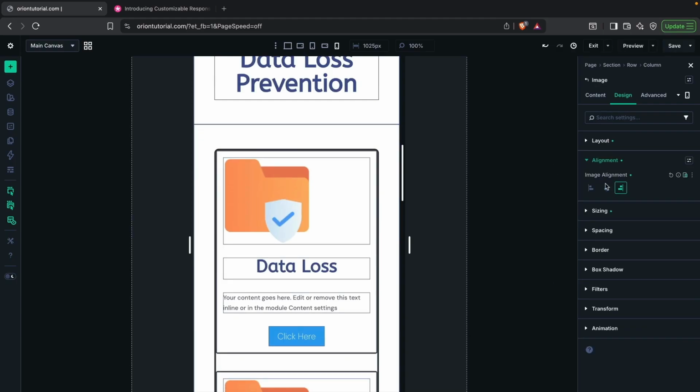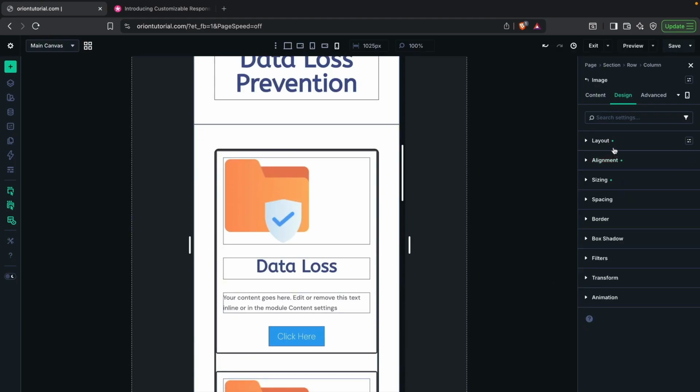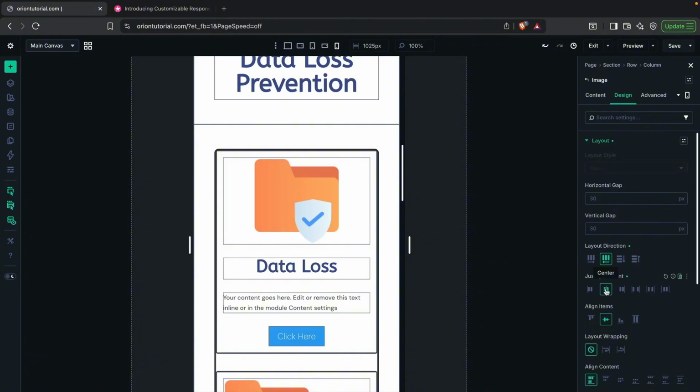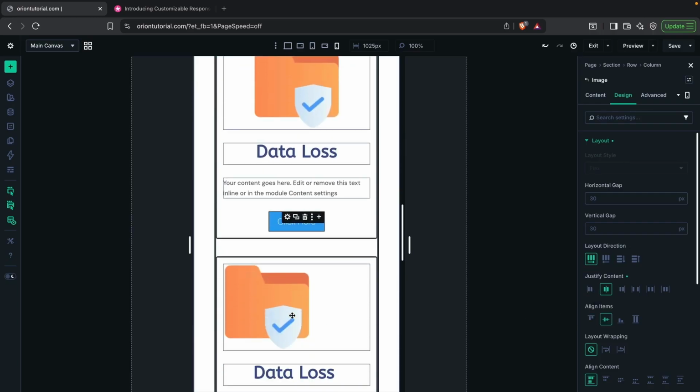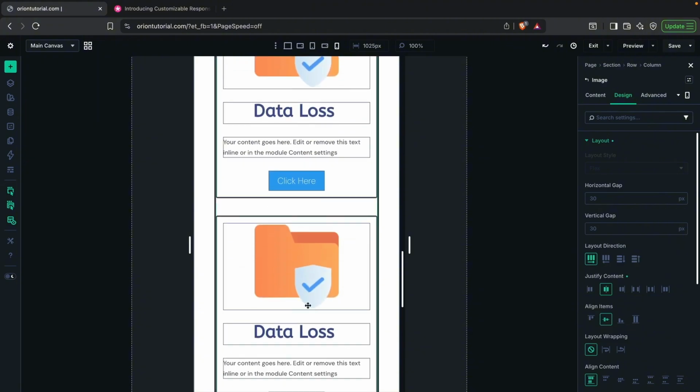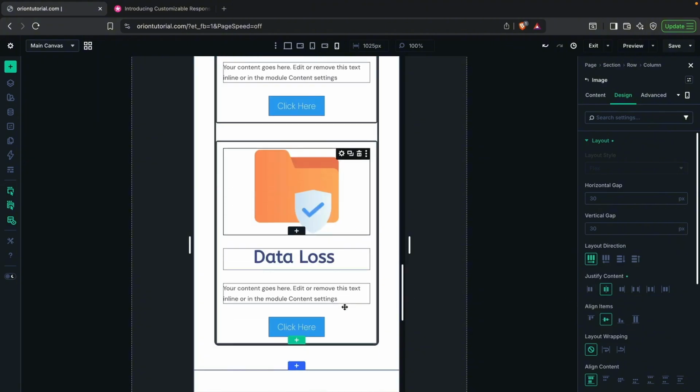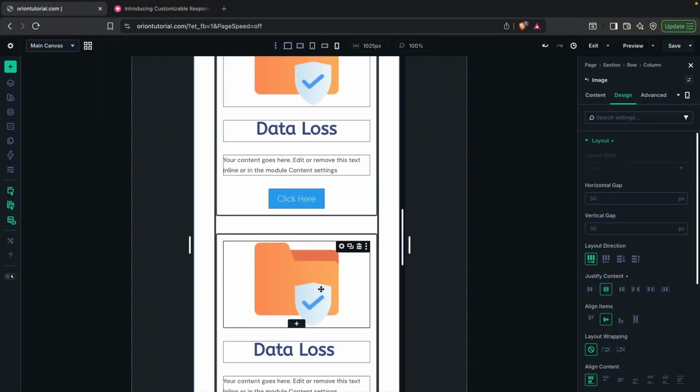So for the alignments, no, not the alignments, sorry, the layouts, justify content in the center. And the same thing for this one, justify content center. Here, same thing, justify content align in the center. And this one here as well. Okay, so overall, I would say this section looks pretty good.